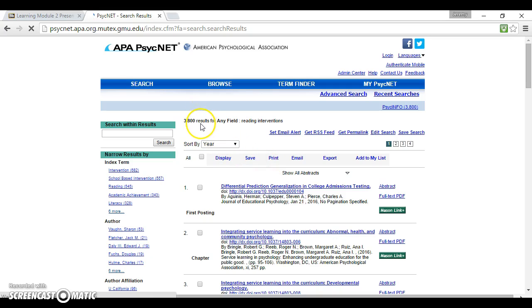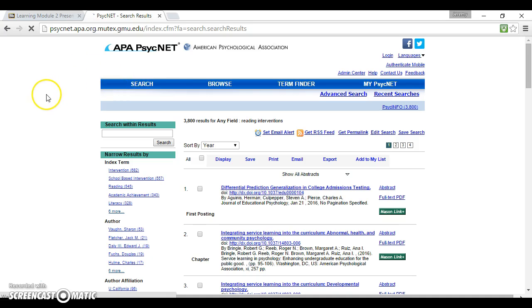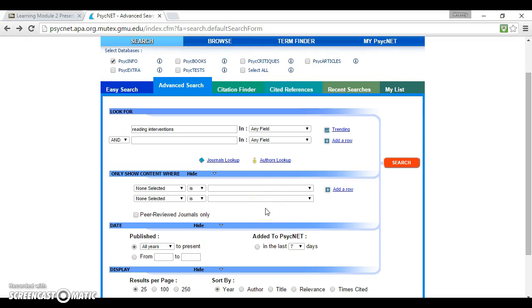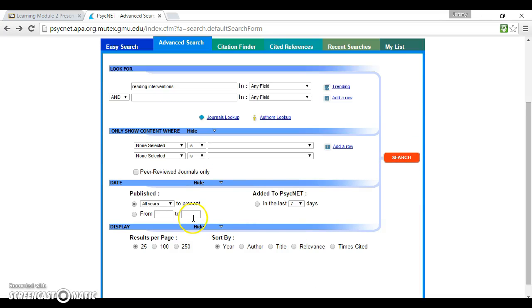Okay, so here you'll see that I have 3,800 articles. That's a bit too many for what I'm trying to do here. So I'll go back, and there are a few ways I would recommend narrowing your searches. First thing is, when we do research in this class, I definitely want it to be recent.